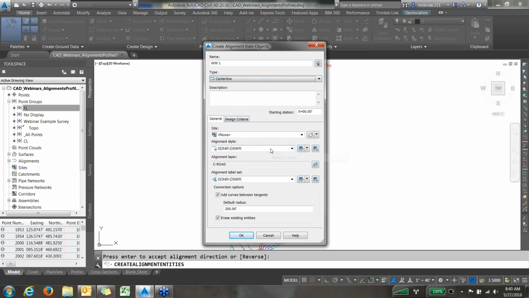I want to make sure my alignment style is the ODNR DSWR. Again, I've created my own CAD template before we got switched to ODA, so you'll notice this has several ODNR styles, but they'll still work all the same. The alignment label set, I want to, again, be ODNR DSWR.